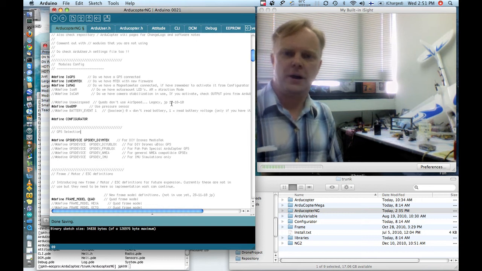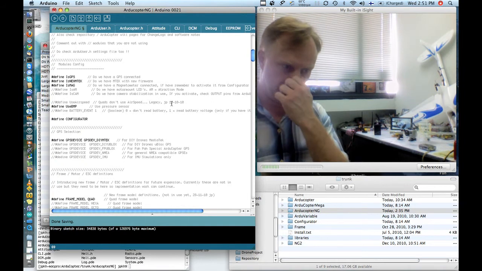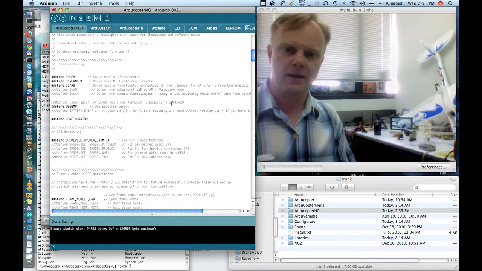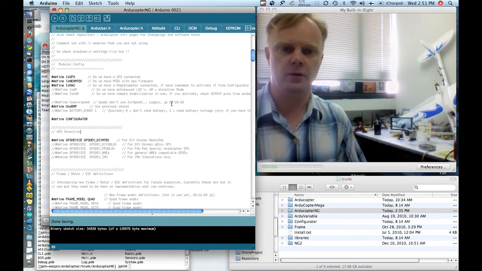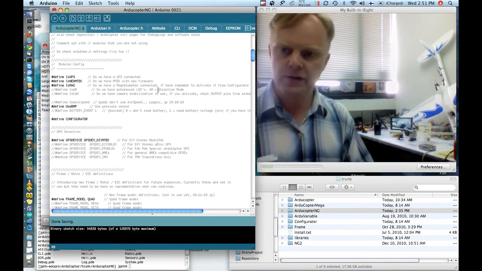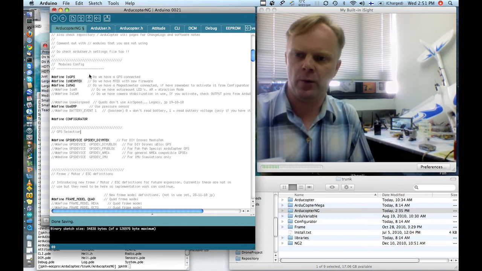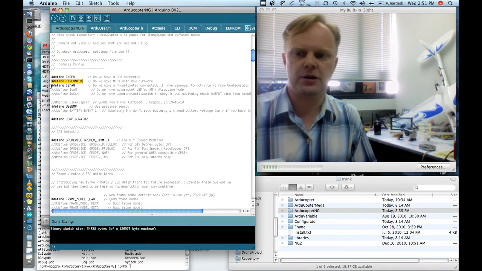Hello all ArduCopter fans. There have been some queries to show how to properly make the magnetometer offset calibrations and how to configure it on the ArduCopterNG code. So here goes. First of all, you have to check that GPS is defined, NEV MTEC is defined, and MAG is defined. Those are the three most important ones.